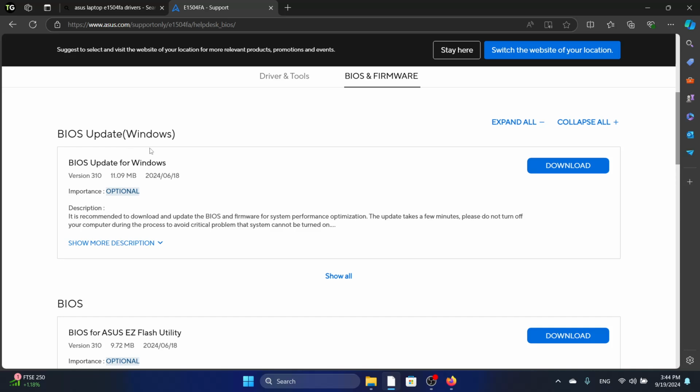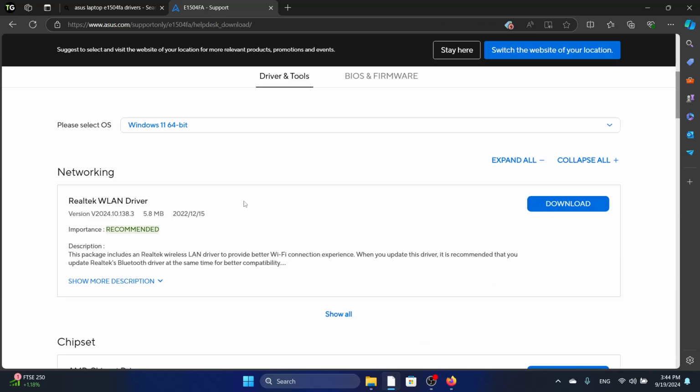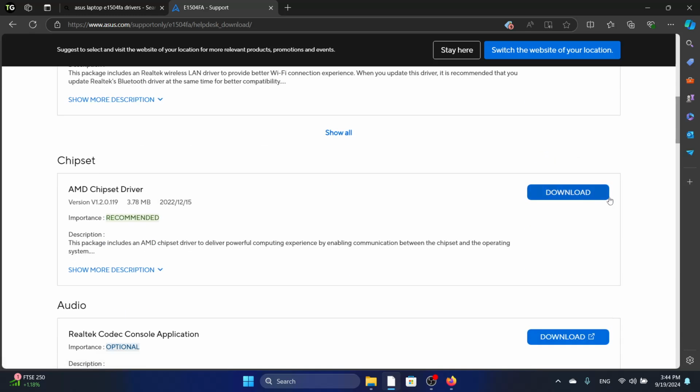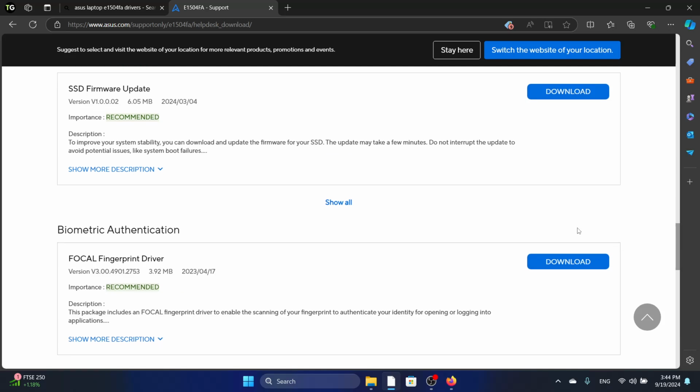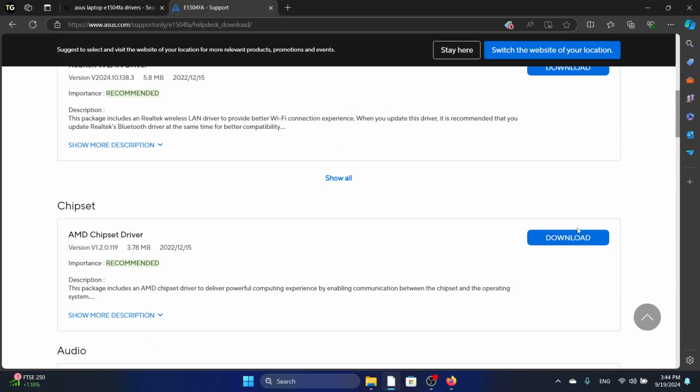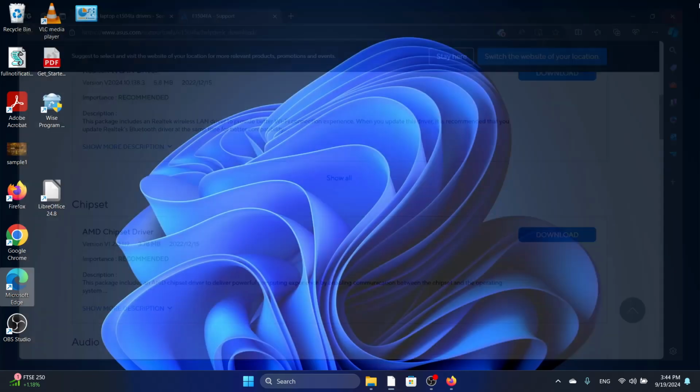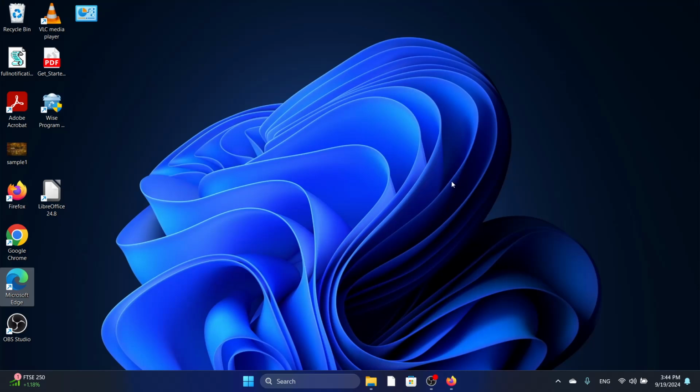Now I will go here and I will click on drivers and tools. And you can see all these drivers here: networking, chipset, audio, graphics, pointing device, Bluetooth, software and utility. We'll download all of these and then we will run the installer and restart the computer. And this memory management blue screen of death error should no longer show. If it does, then we will follow a few other steps which should definitely resolve this error.